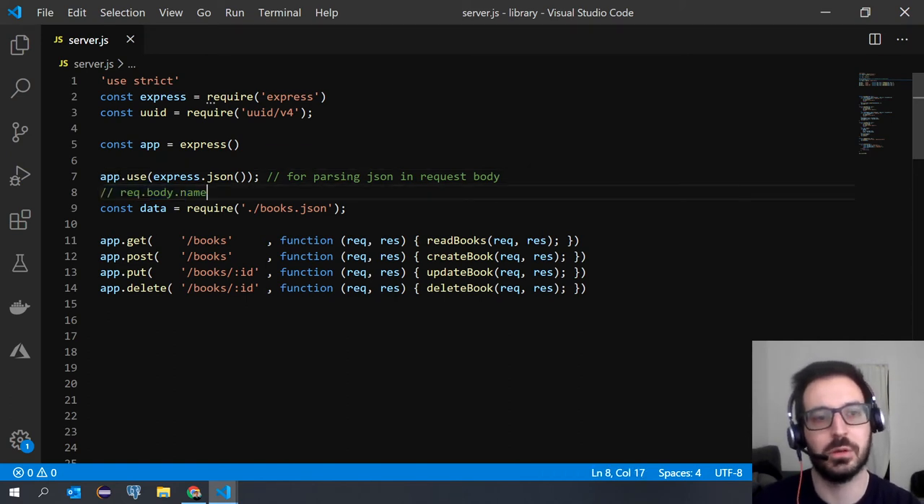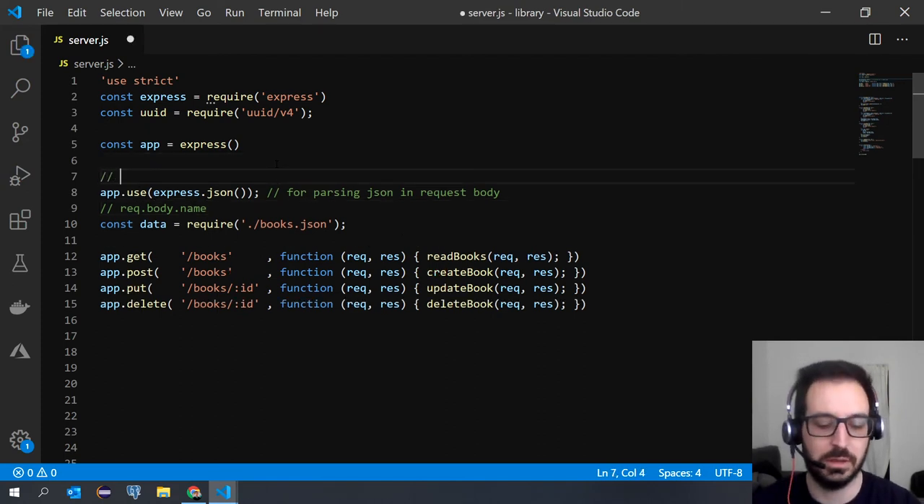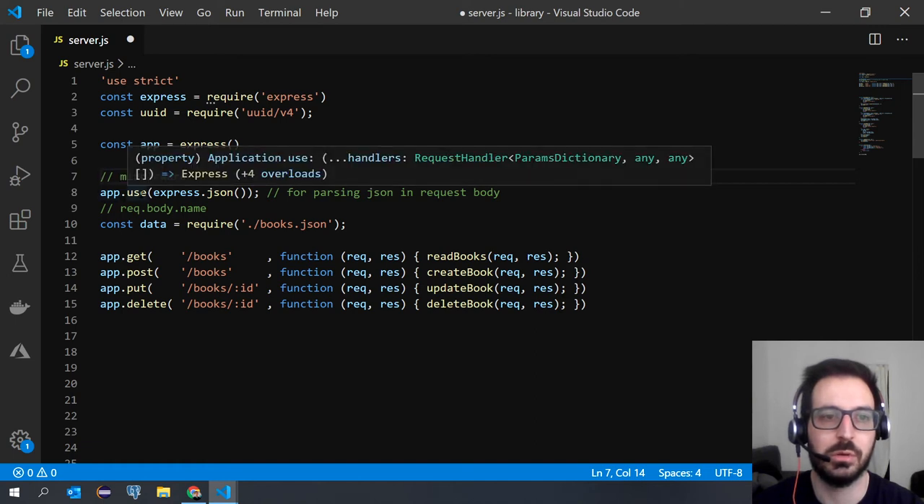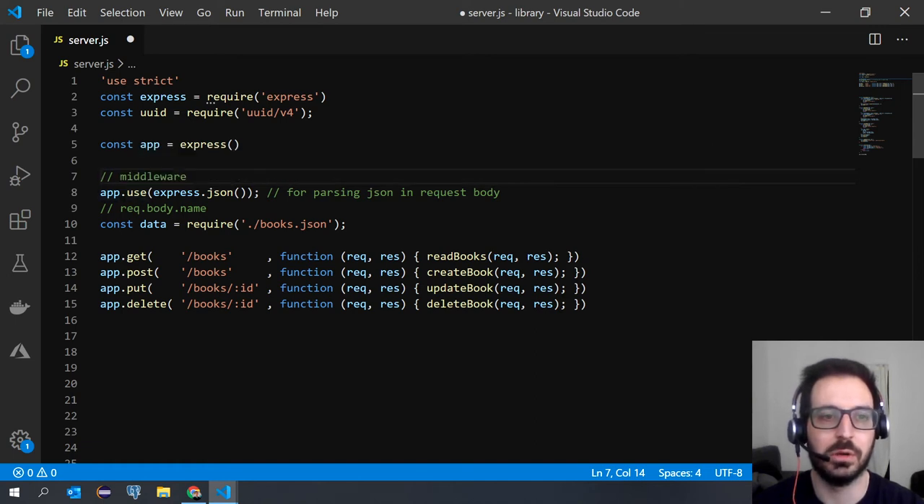Now, I want to spend some more time to explain how this actually works. This concept in Express, at least, is called middleware, and it is declared by app.use. The way middleware works is that whenever a request comes in from the client, it first goes through any middleware that is declared here before it gets to the request handler. So in this case, when the request comes in, it first passes through the middleware called express.json before it gets to our request handler.